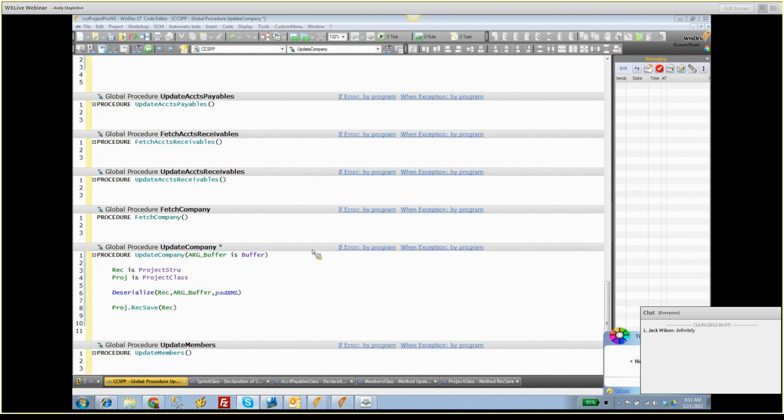Okay. So anyway, the Project Pro, what I want to be able to do is manage the projects or manage the tasks, manage the different things on my mobile device.